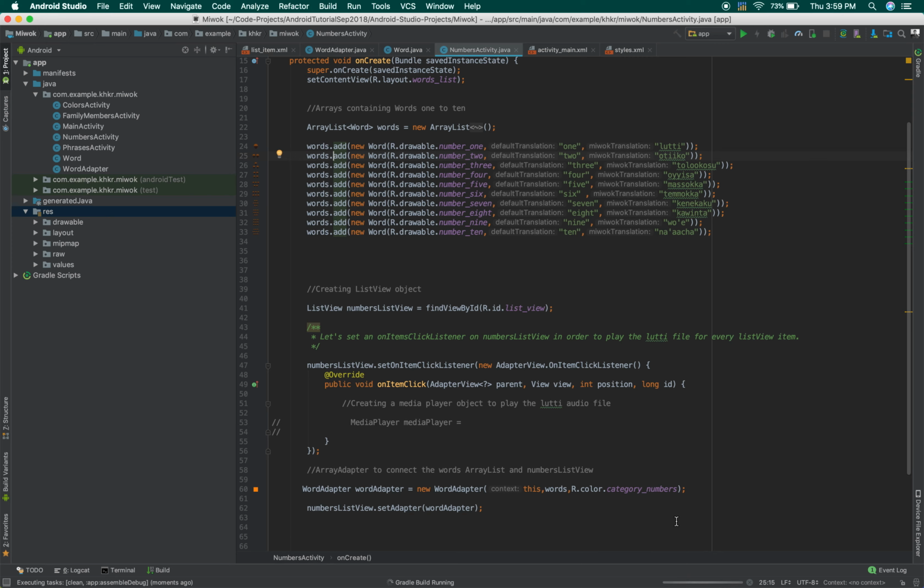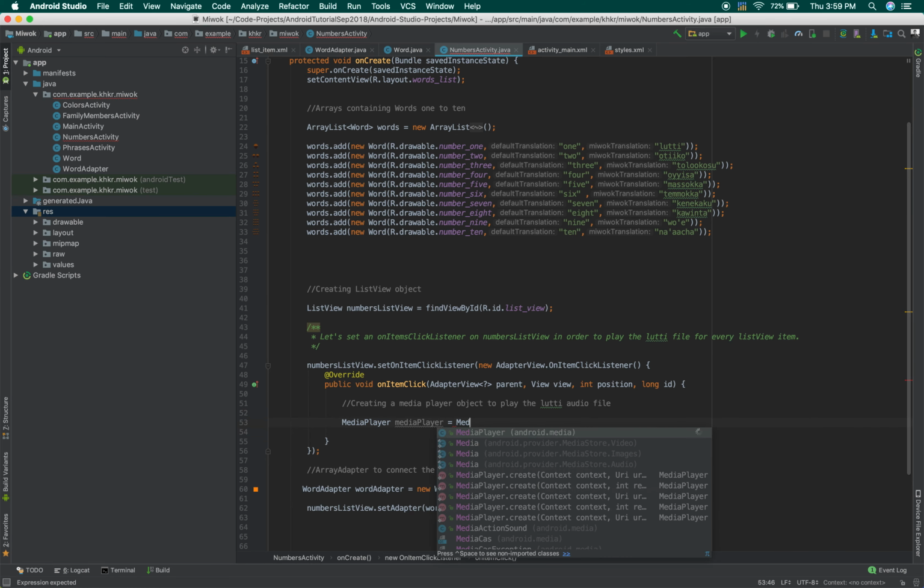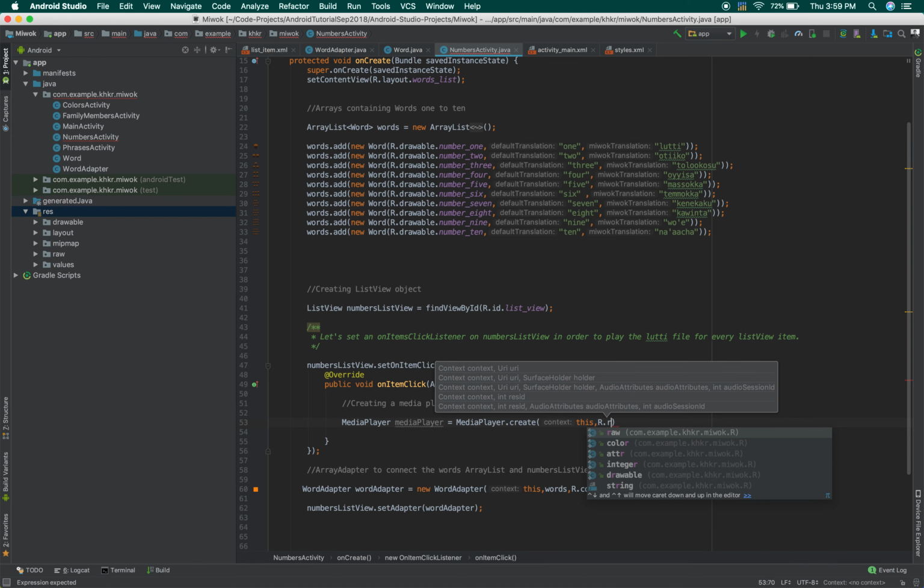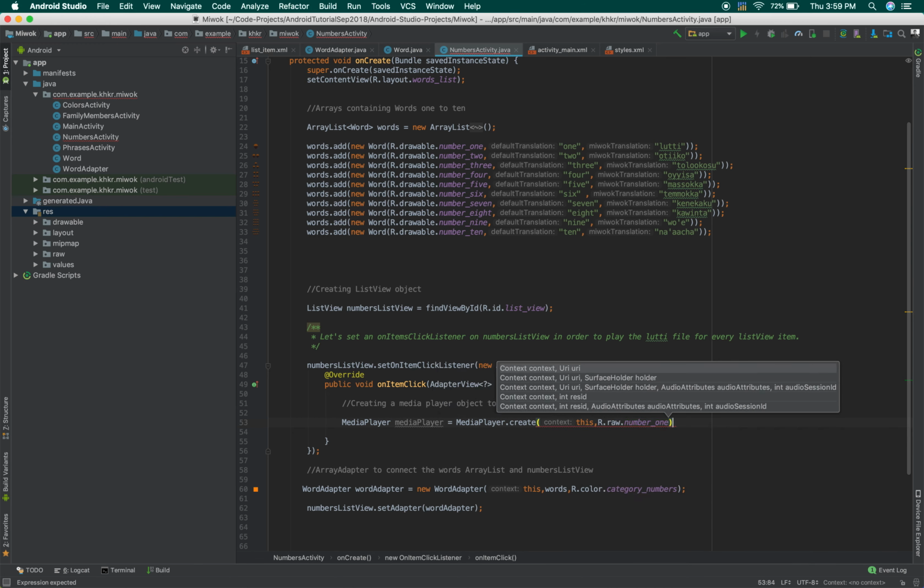Now that we are going to use the media player section, the build is done. Initially we are only going to use it for playing the same file again and again, but after this, we'll use it to play everything else. So let's get started. We said MediaPlayer equals, we are using a factory method, MediaPlayer.create, context is this, and the file is R.raw.number_one.